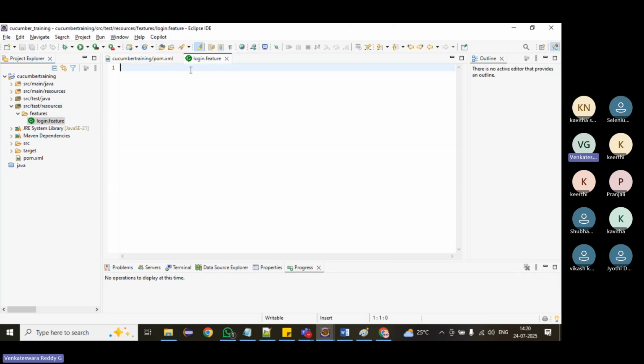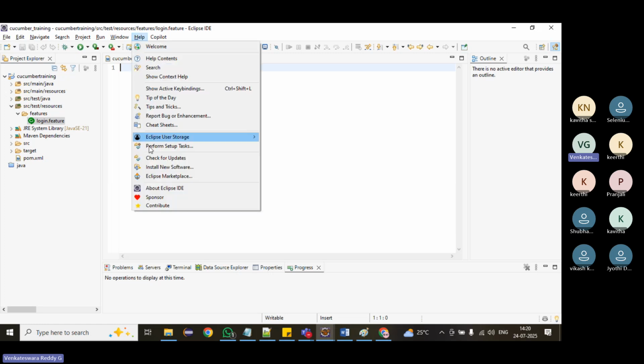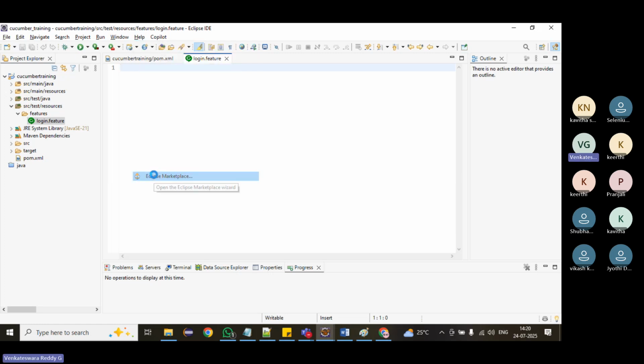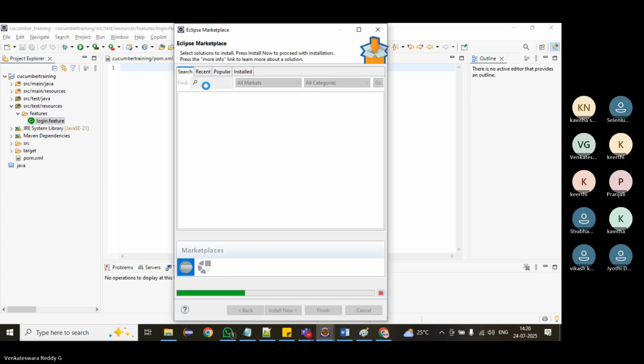But to recognize these, Eclipse by default will not recognize them. We have to install a plugin. In TestNG we install the TestNG plugin. Similarly, here also we need to install the Cucumber plugin. How to install it? We can go to Help, Eclipse Marketplace. Open the Eclipse Marketplace and search for it. Just wait until it opens.